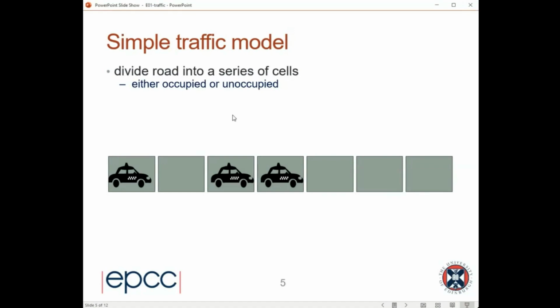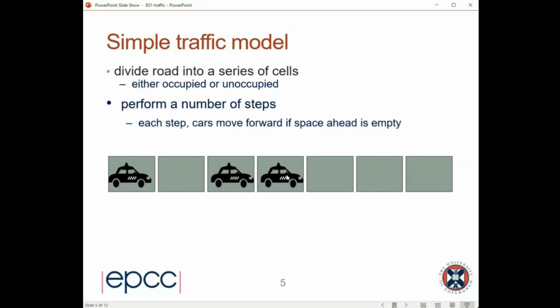And the model is, if a car can move, it does. If a car can't move, it doesn't. So each iteration, you say that car can move, that one can't, and that one can. And then they move like that. And this step, that car can't move, that car can, that car can. And they move, and then off they go.